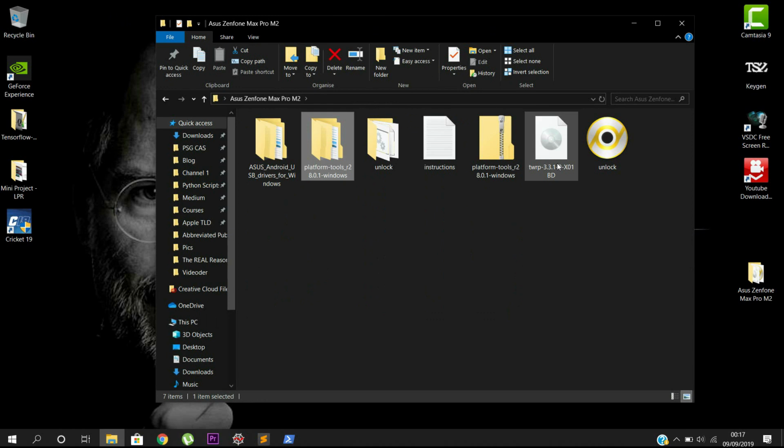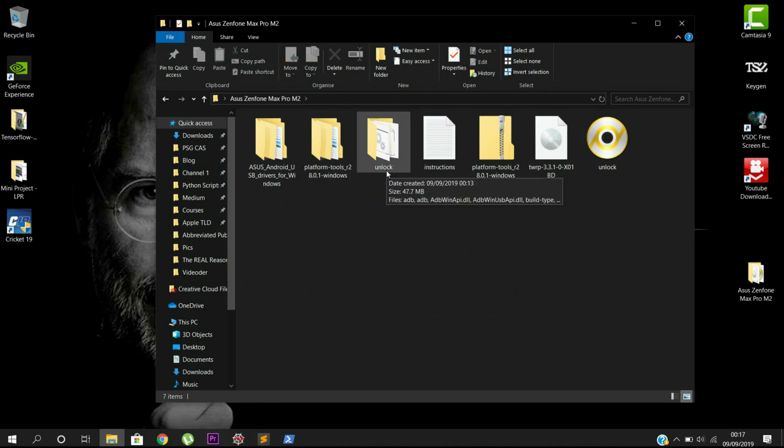So for this you need these four files, and I will leave the link for all these in the description. Make sure you download all of them and install the ADB drivers, and as soon as you download the latest USB drivers for Asus, unpack them and go to this unlock folder. You will have this batch file called unlock, run that.